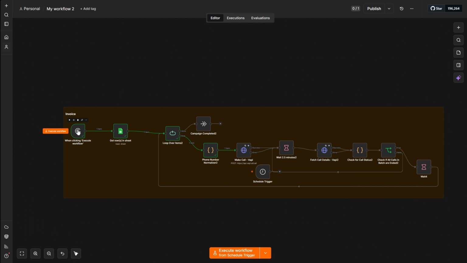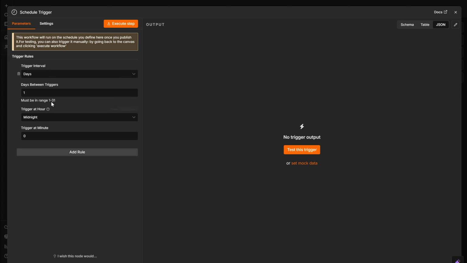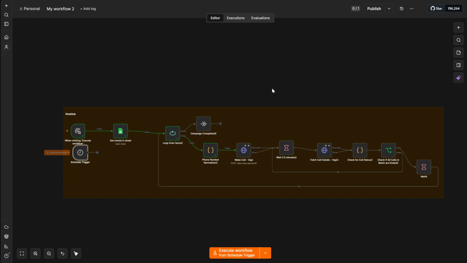Okay, I added a manual trigger. You can also add a scheduler as well. You can set it up accordingly to execute it at what specific time of the day. For now, we do not need this.